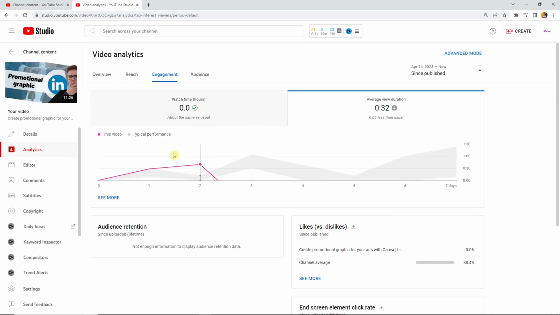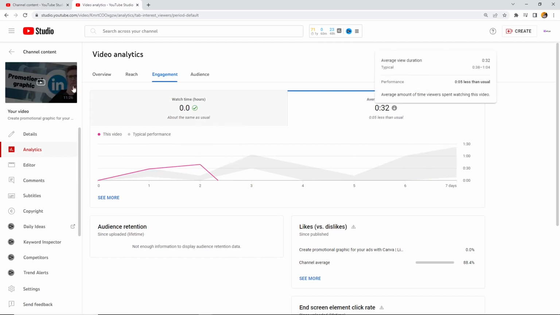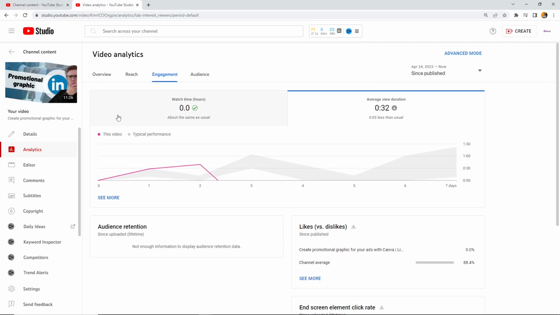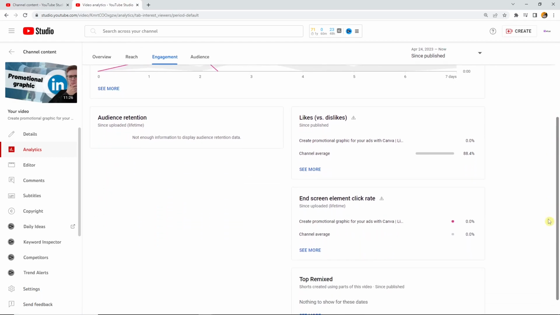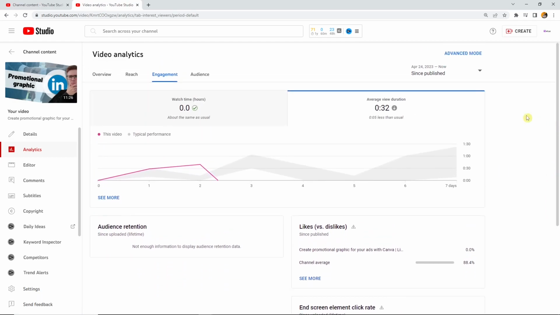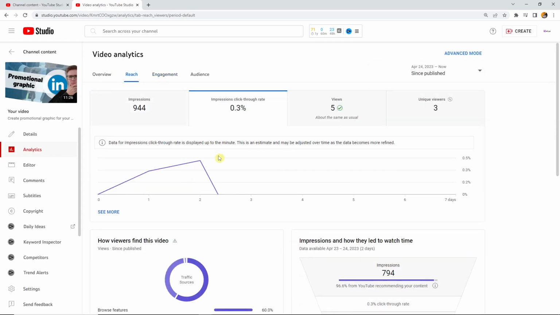So here we see average view duration. You see the performance of this video here in pink and a typical performance in gray. And this performance is actually pretty bad with only 32 seconds, and the video is nearly 12 minutes long, so that is not enough. So pretty bad performance here. And reach, impression click-through rate of 0.3%.